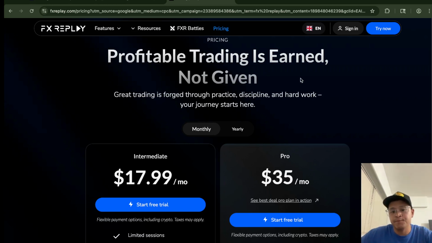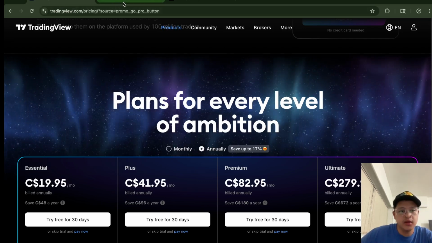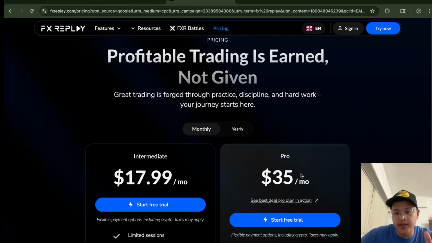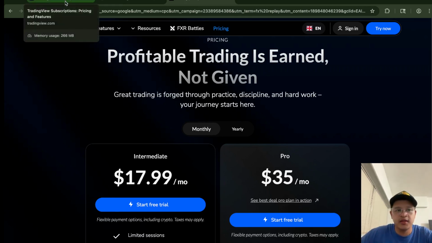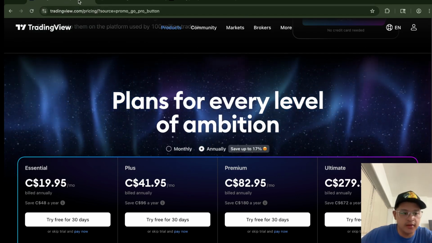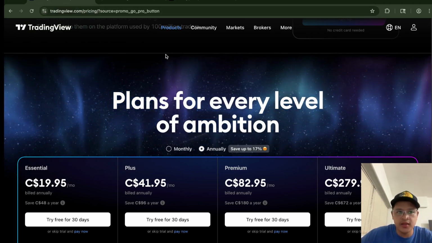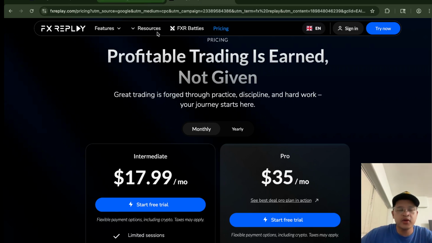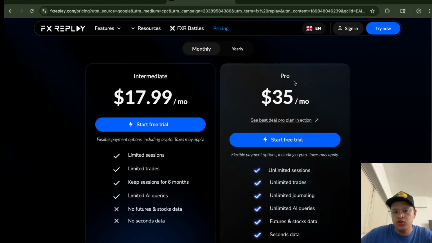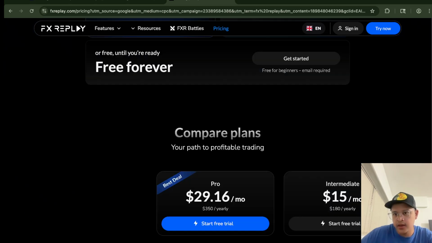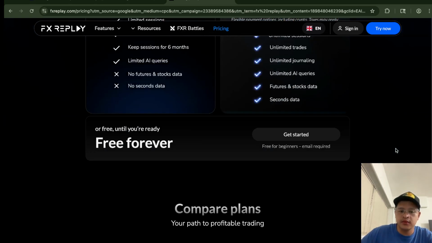Before you buy a subscription with TradingView, I would just buy a subscription with FX Replay first, because we're not ready for evals yet. So don't even touch TradingView yet. Don't even touch any of these subscriptions yet. We're gonna be focusing on FX Replay, and you need the Pro account to be able to access futures data. You see that? With the regular account, you can't access futures data. Since we're trading futures, we need the Pro account.